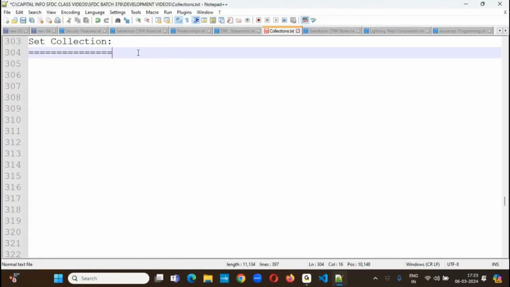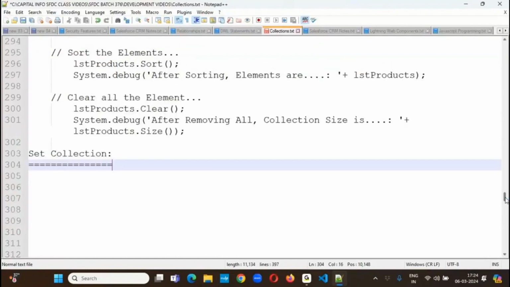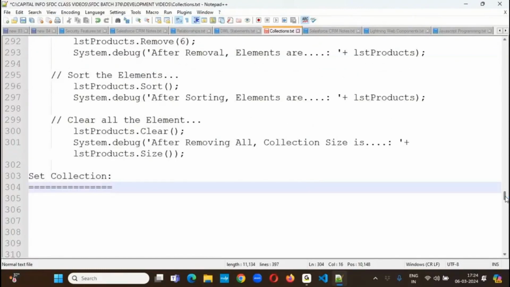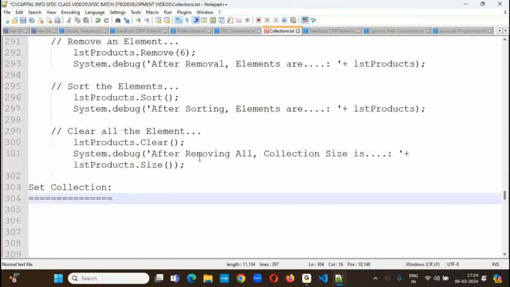So in the previous session, we discussed list collection: what exactly list collection is and what its use is, how we can define list collection in Apex programming, what syntax we follow, and what the various built-in methods in the list class are that we can use to manage the elements inside the collection. We discussed this with practicals.